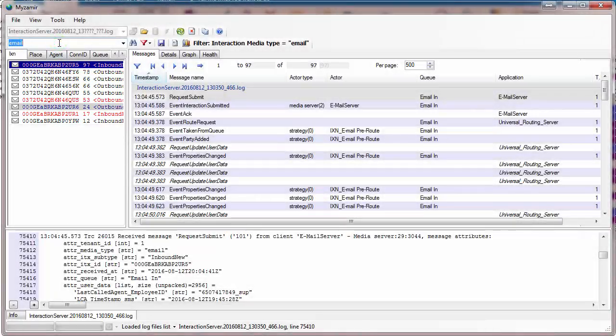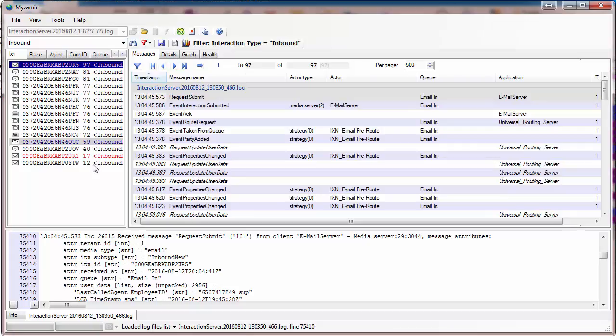Also, I can try to filter interactions by interaction type. For example, inbound interaction type, and we see only inbound interactions. To clear the filter, we need to select the clear filter option.